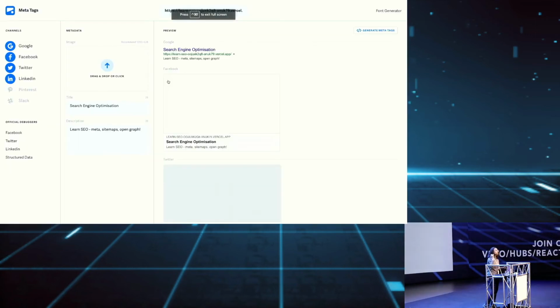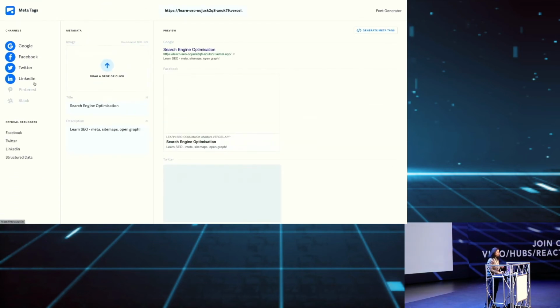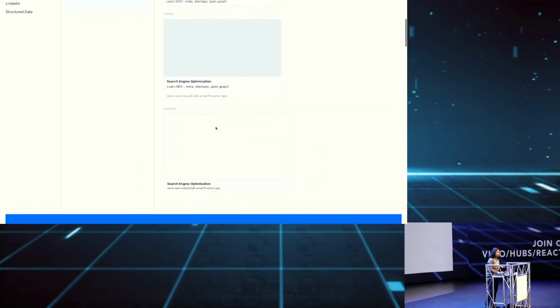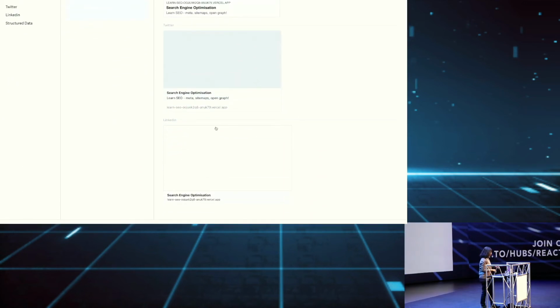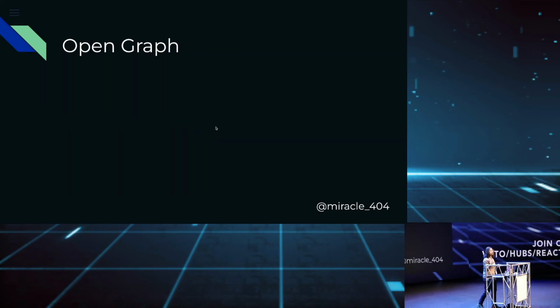Yeah, it's working. So for example, for this current URL, you see that I'm trying to see how it looks in Facebook, Twitter, LinkedIn. So yeah, simple, no images and all, right? So, okay, how can we fix that? There's something called Open Graph.